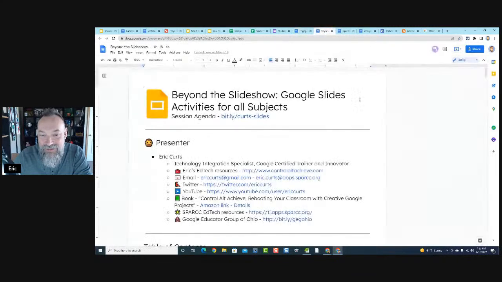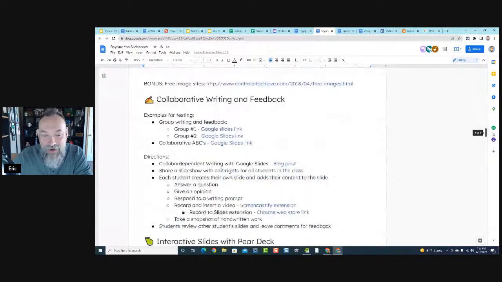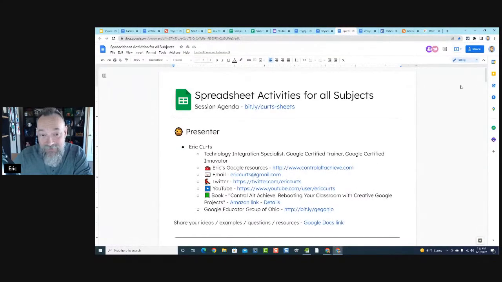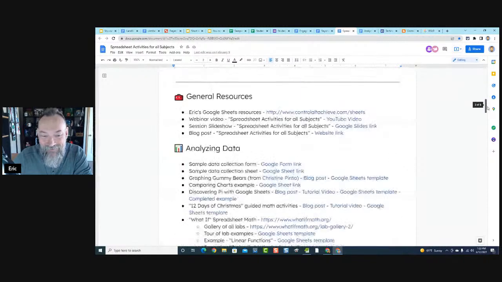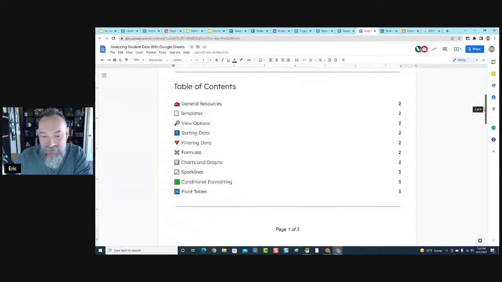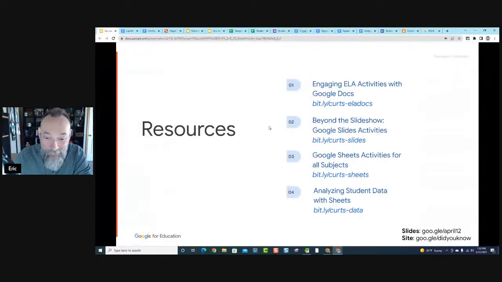Then the next one is the same thing for Google Slides. Again, loads of pages on creative ways that Google Slides can be used with your students. Then another one that's the same thing for spreadsheets, creative activities on spreadsheets for your students. And the last one is about analyzing data with spreadsheets. That gets more into some of the stuff we were just talking about there as well.